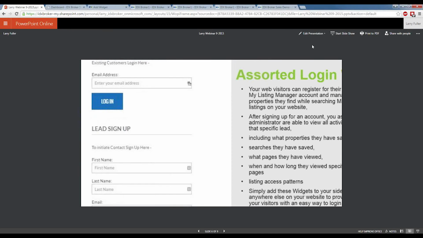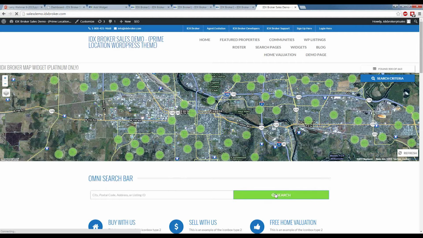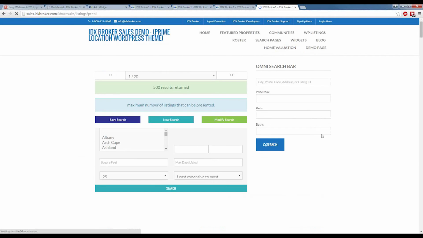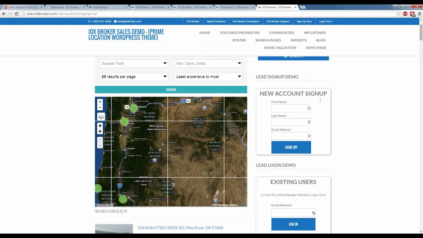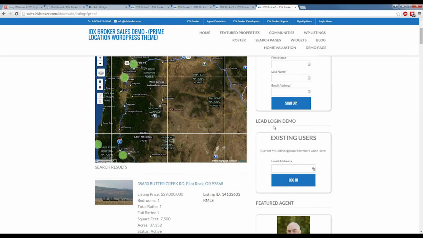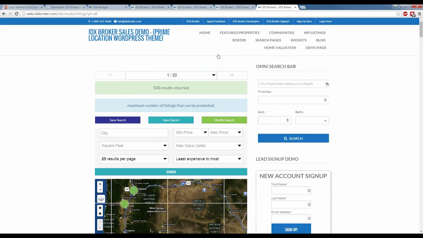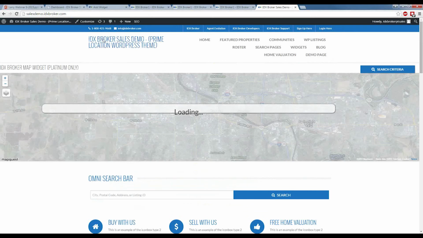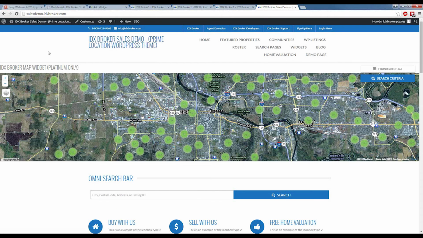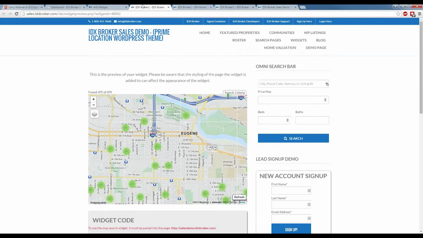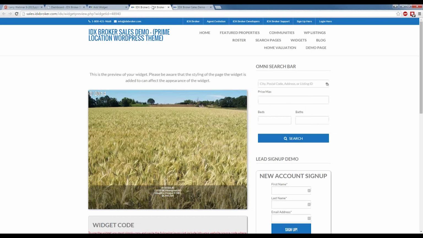Now you'll notice over here, if we go over to one of our pages where we get a sidebar, I put some of these things in there. You're going to notice the lead sign up demo, lead login demo, different things like that. And these are going to be in pages wherever you have a sidebar. For this demo site, I'm actually using an Agent Evolution theme. It's called Prime Location. And now after building all these widgets, I'm going to show you how to get these into the sites. Something a little different here.